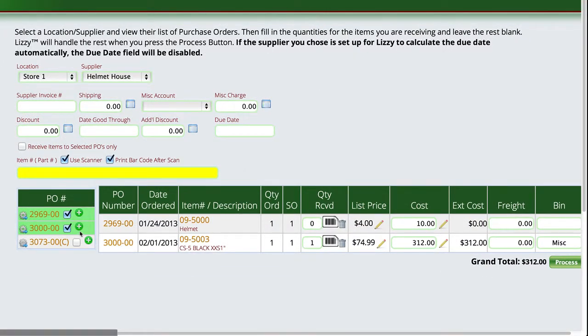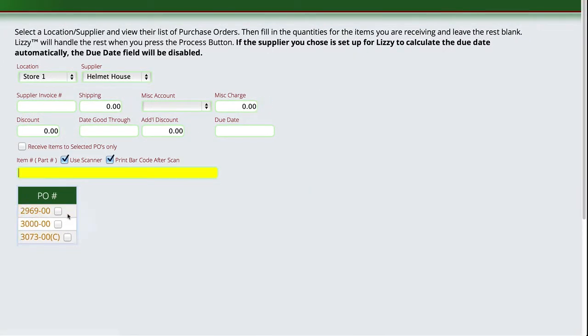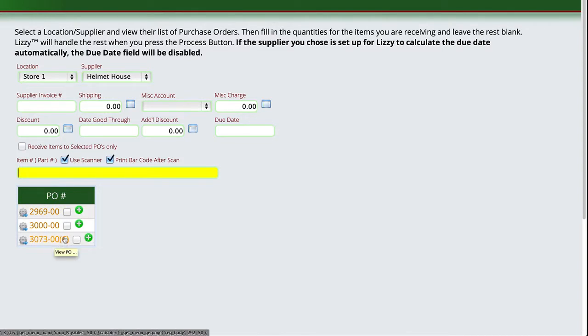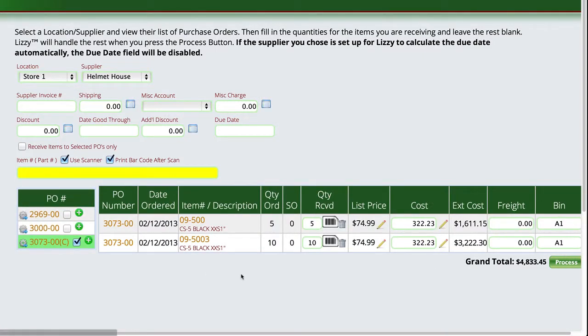purchase order. And I'm going to uncheck these two POs, and we're only going to receive this consignment order. And you can see it has a C at the end of it to let us know that this is a consignment order. It brings up the 2 parts. You'll notice that everything we're doing so far acts exactly like any other purchase order that we would be receiving items for. So we're going to go ahead and tell it to process those items into inventory.